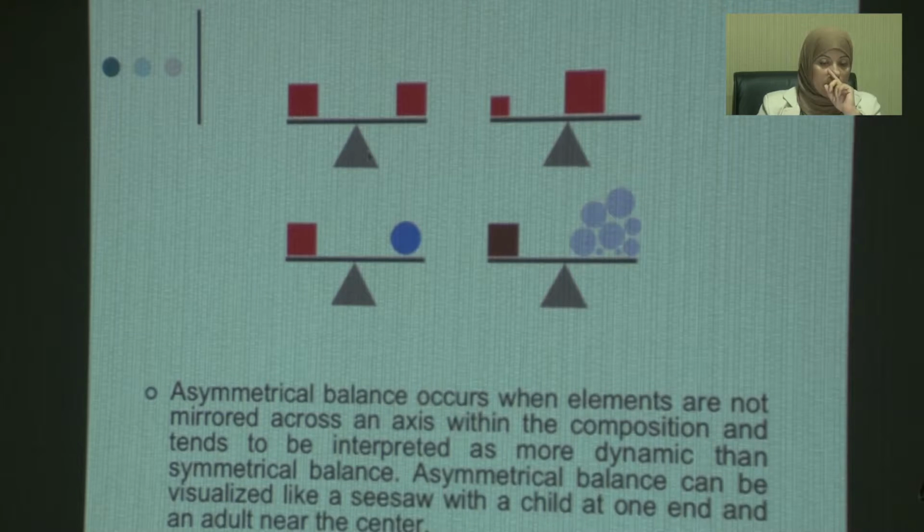Like this one. In these colors, we have two squares of the same size, at the same distance from the axis point. So it means we have a symmetrical one. But look at this one, this is asymmetrical, because we have a small square against the big one, but we don't have the same position. The biggest one is not in the same position as the small one. This is how we can create asymmetrical and balanced designs.